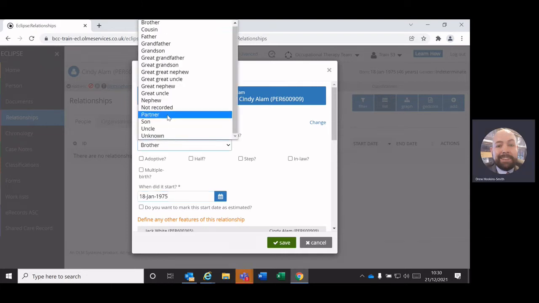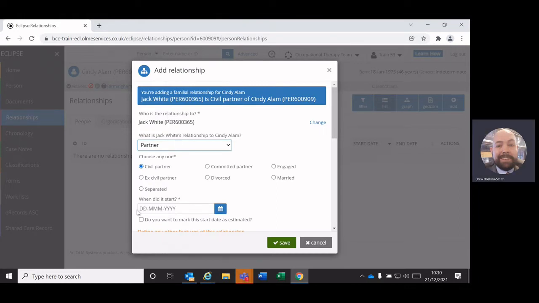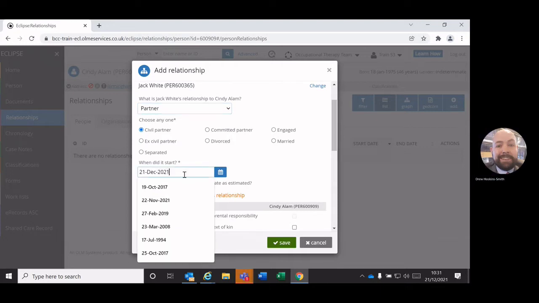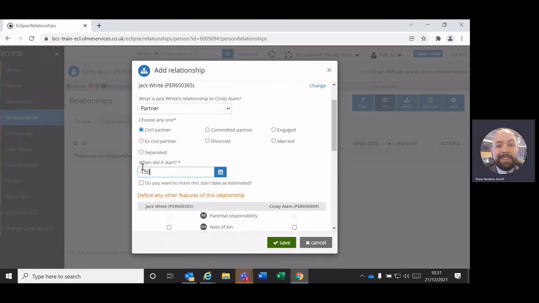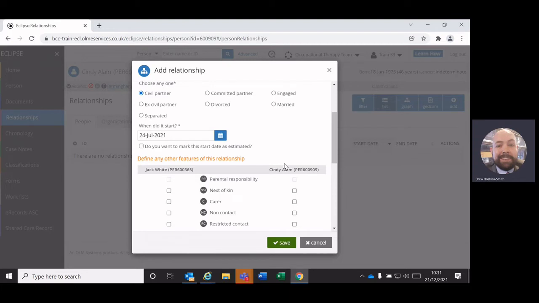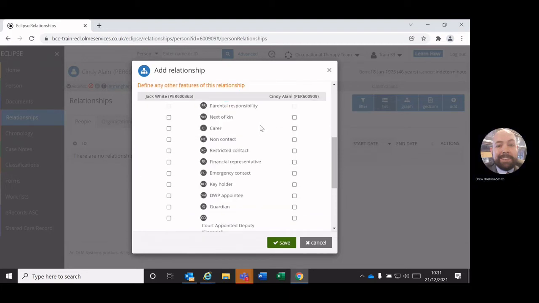If we change this option to partner, you can see for a start that no address has been put in automatically, and the options we have here have changed. So now we can define this relationship as civil partner, married, engaged, committed, divorced, separated, and so on. Once again, with these fields, you can do minus to define by dates. The final selection here is what the features of the relationship are.